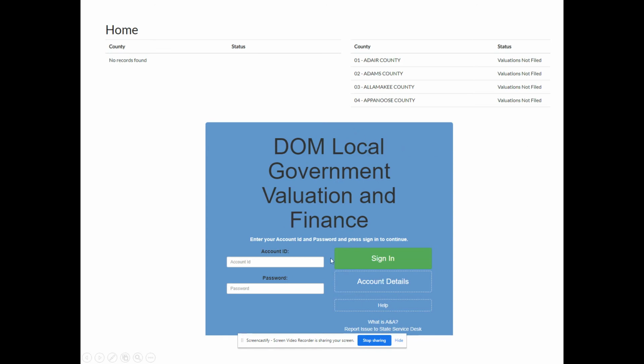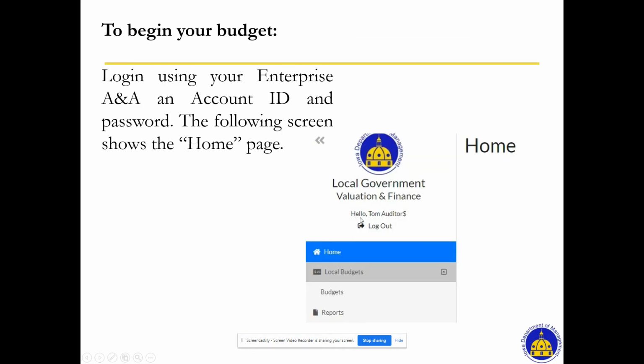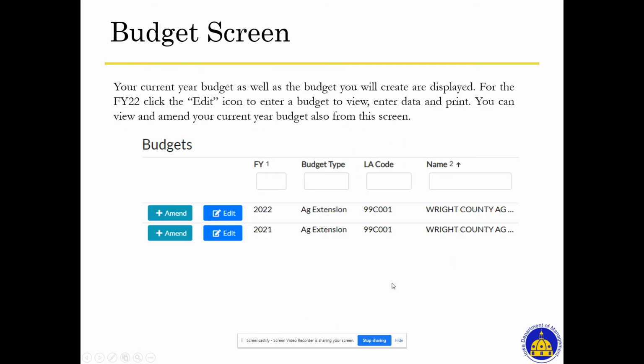And so again, you log in using your Enterprise A&A account ID, and you see on the home page what's available to you. So if you're just an Ag Extension budget submitter, you'll see budgets and reports. If you select budgets, your current year budget as well as the budget you are going to be creating are displayed.